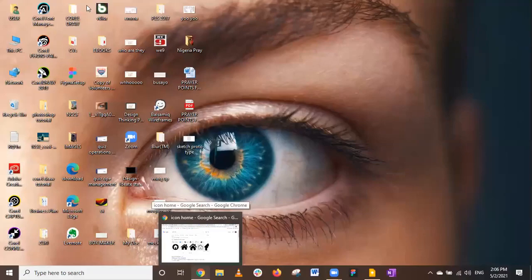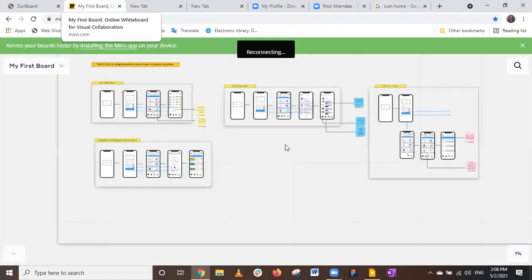Awesome. So I'll be talking about using Miro for sketch. This is basically what I was able to do with the Miro app. In the last training, or the last class, they said that we could use Miro to do wireframing as well.